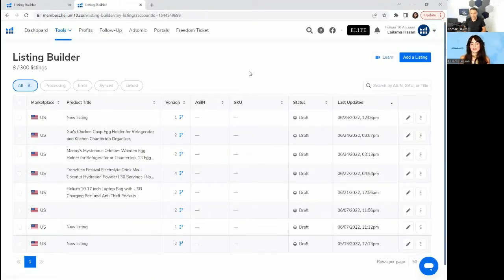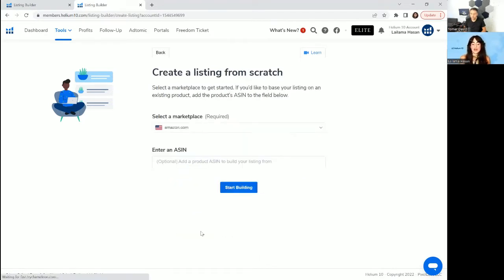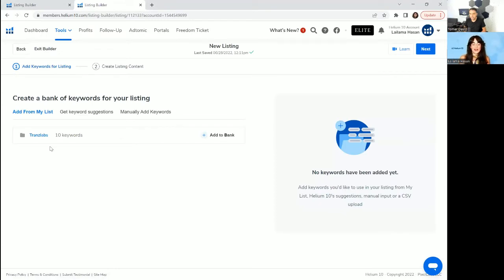And over here, you're going to see a bunch of listings if you've already uploaded a listing or you're syncing it. But if not, you will just hit add a listing and then create from scratch if you aren't already using this tool, or if you have a listing that is already present on Seller Central, you'll go to Connect Seller Central and go from there. But in this case, because we are starting from scratch, you want to make sure you select the right marketplace. And if you have an ASIN already, you can enter it here and hit start building. Then you can add in a bunch of keywords that you've saved in my list. So you can either add it from here, or we can show you how to add those later as well.